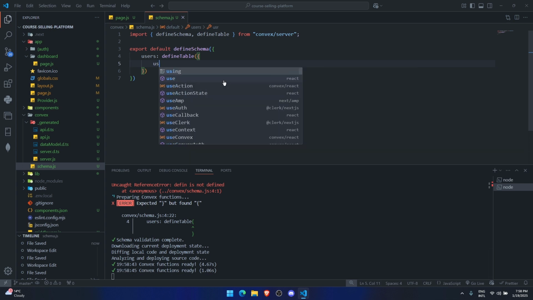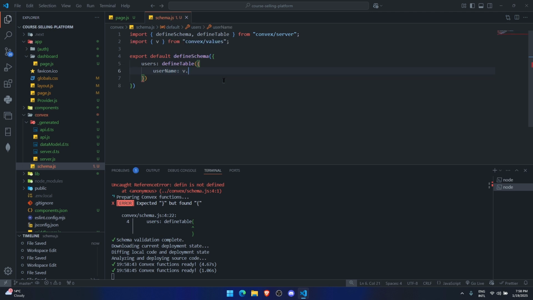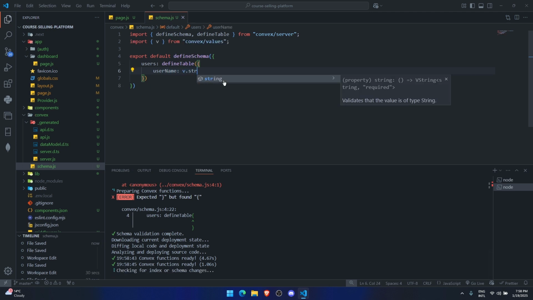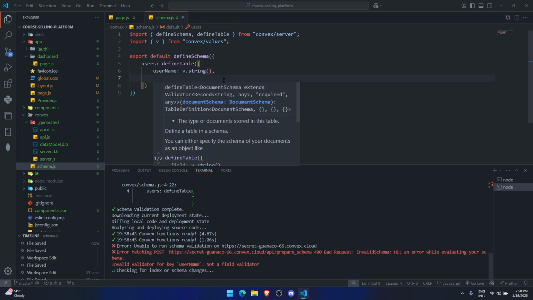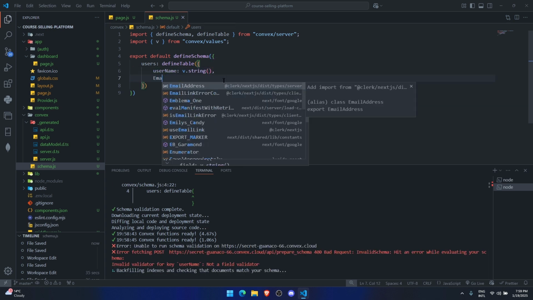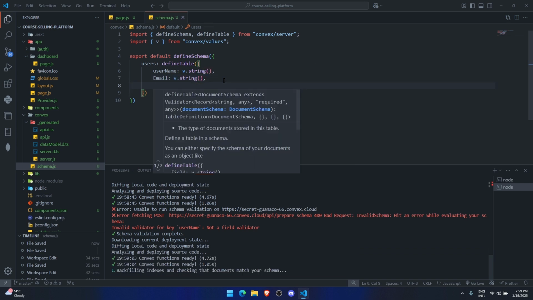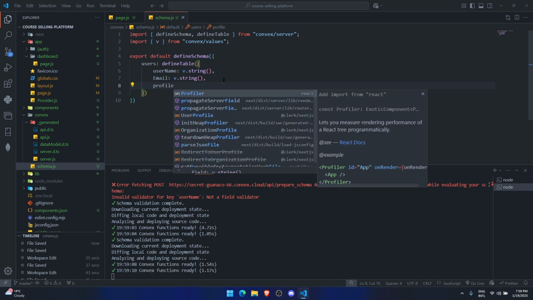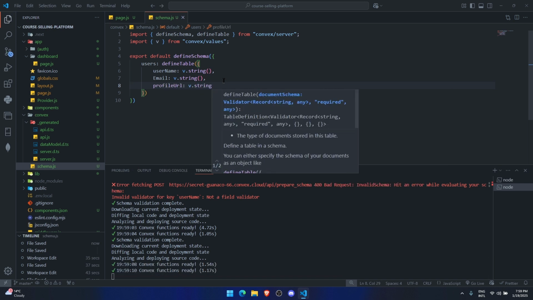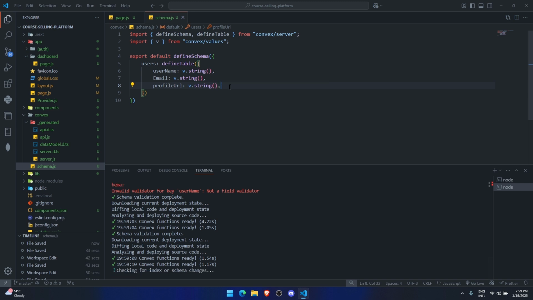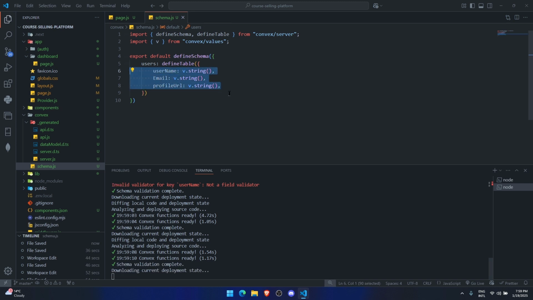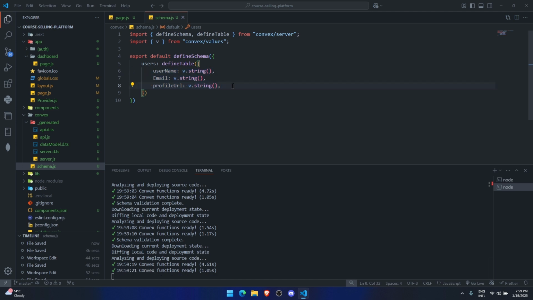So first I want is username, which will be v.string, and we need to import the v from convex/values as well. And after that we're going to store the email of the user, and it will be v.string as well, and then profile URL will be v.string. Okay, so right now I'm defining columns for this: username, email, and profile URL. And once it is completed, we're going to add other things in the table in the future. Okay, so first let us do this only.